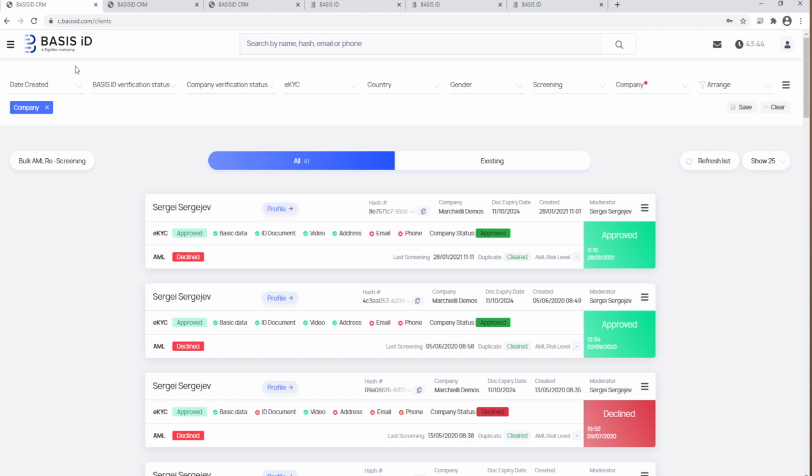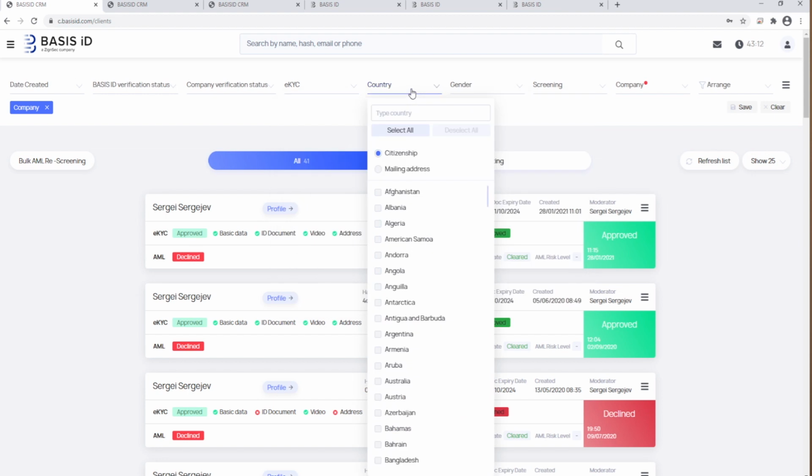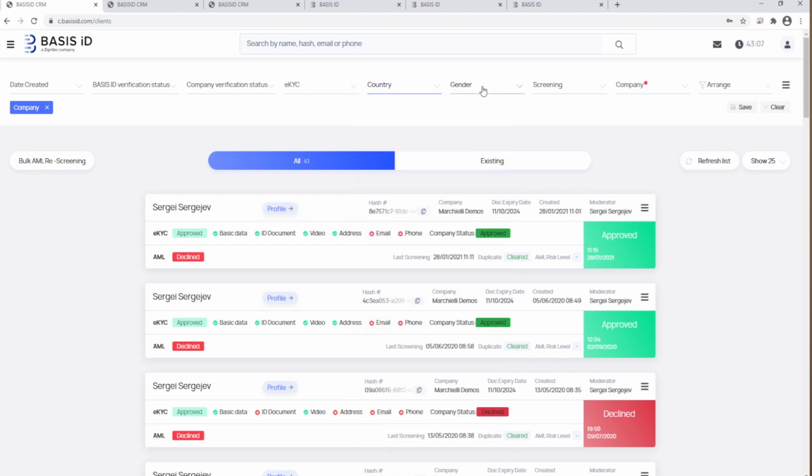Obviously, the system comes hand in hand with the filtering tools and arrangement in order to enable the compliance risk department and also customer support people to pinpoint specific target groups by the different endpoints of the verifications, such as date created, Basis ID verification status, the verification status set by your company specifically, KYC endpoints, which information was uploaded, what wasn't uploaded, what has been successfully verified or was declined of verification. You can also pinpoint target groups by country of their citizenship and mailing address as well, by gender, by the screening endpoints, by different companies.